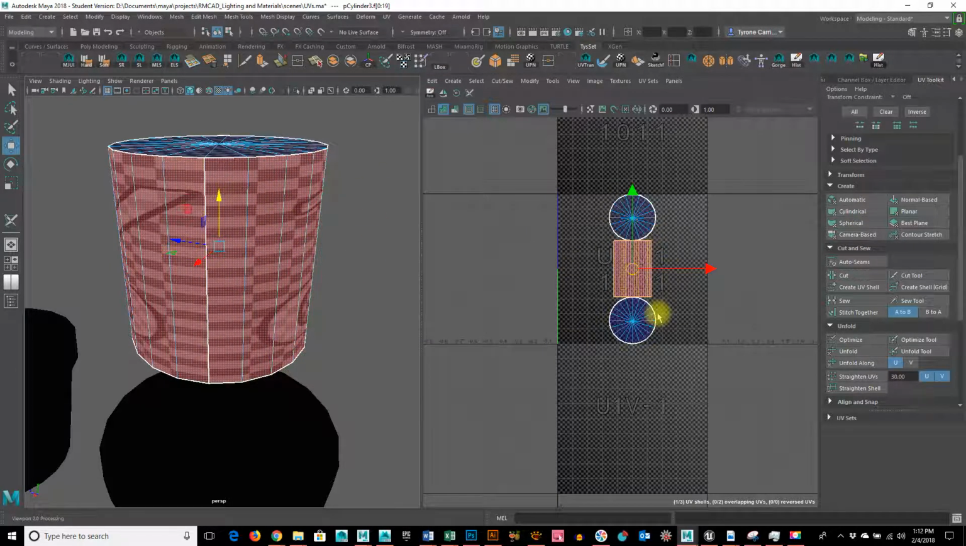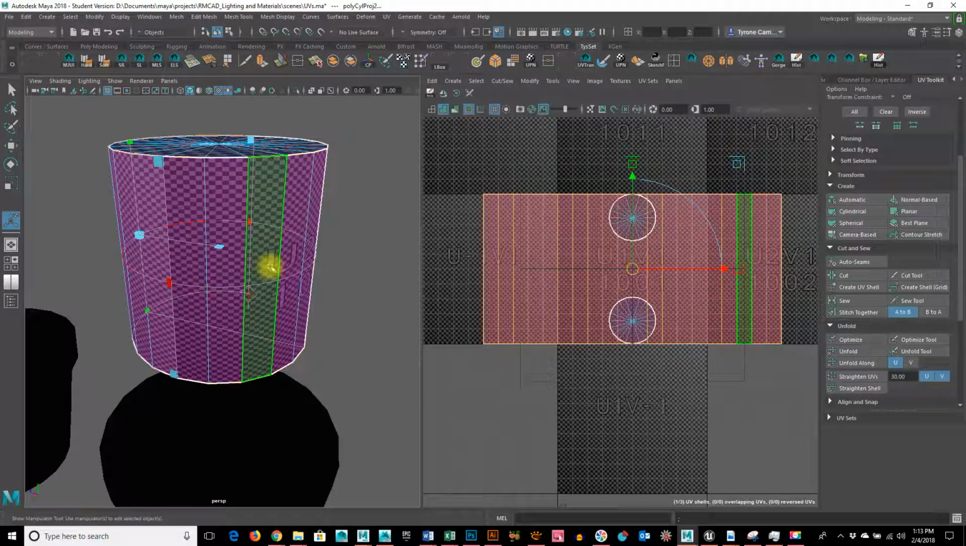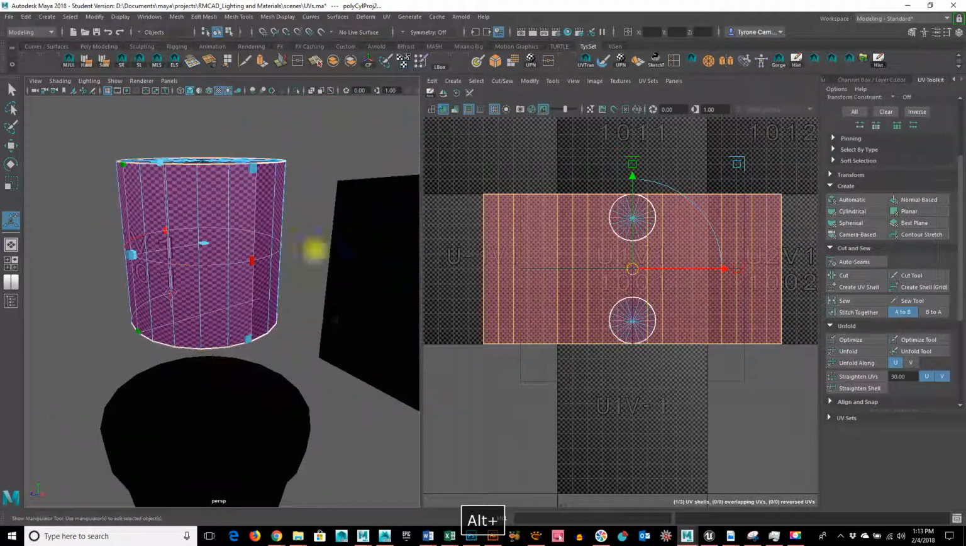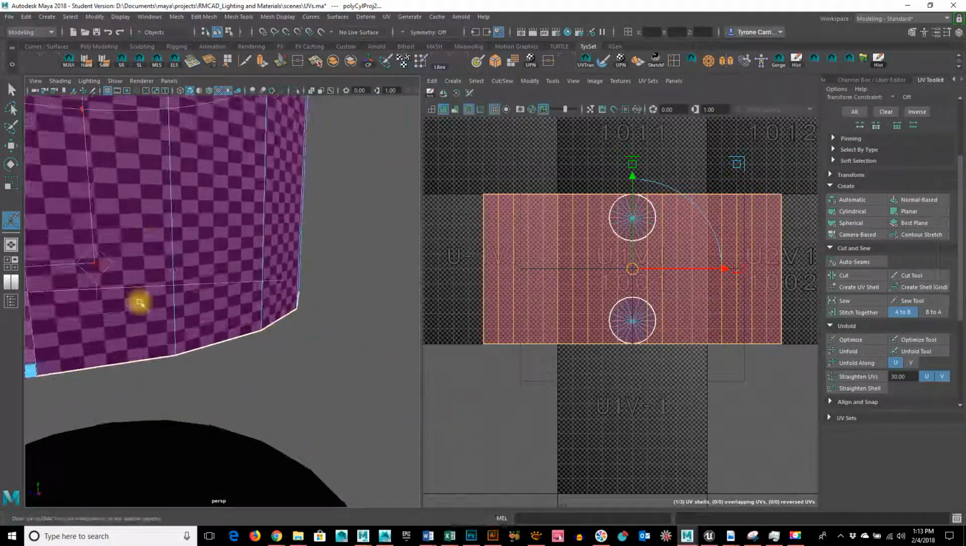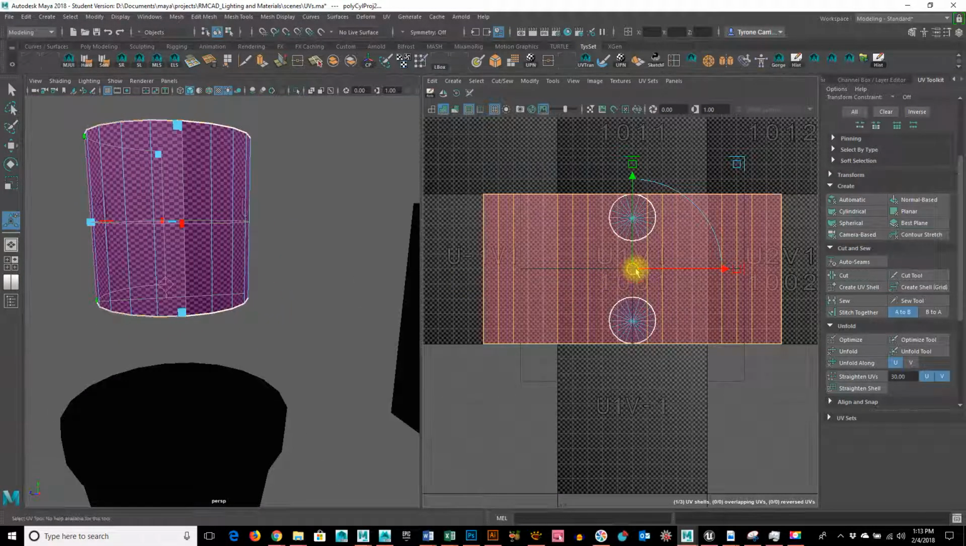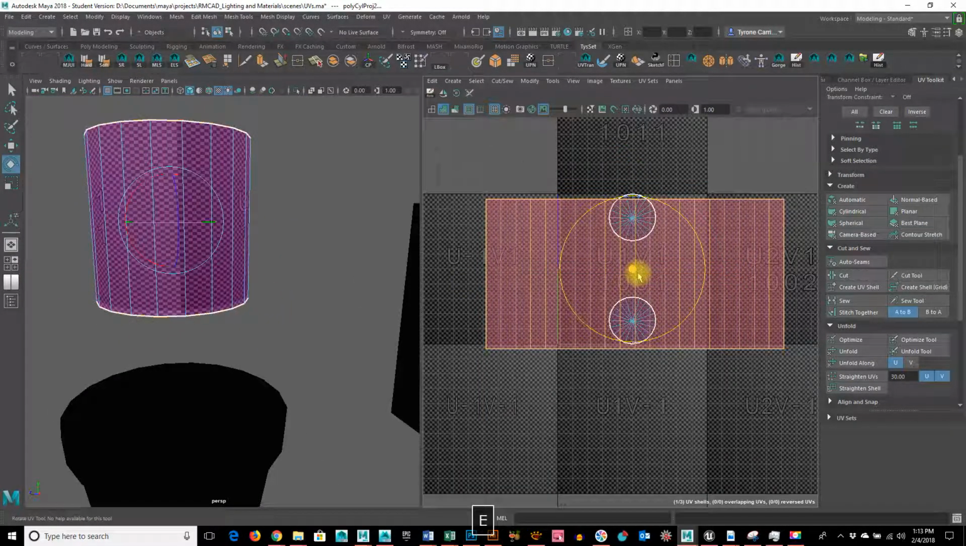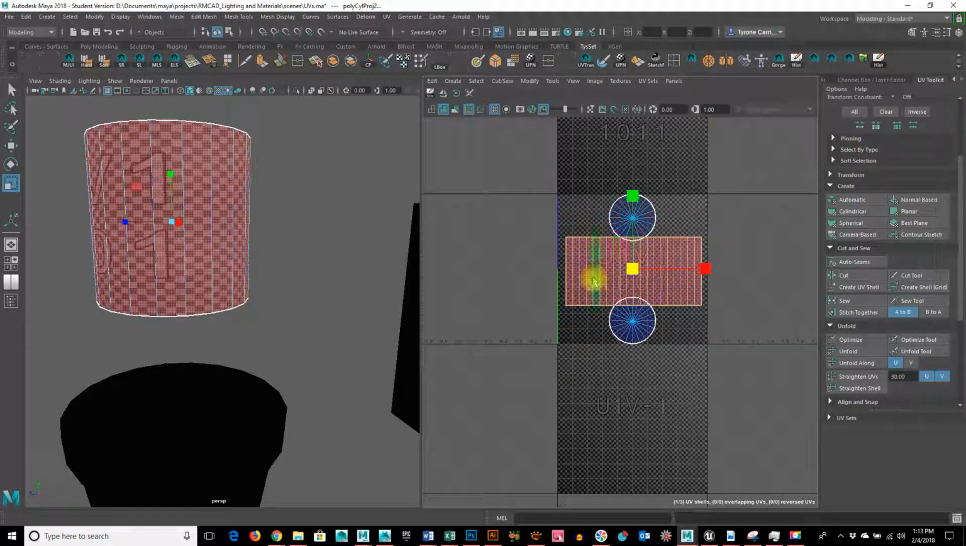These are separate shells. So if I did a cylindrical map, we could see that maps that out, spreads it out, and now we can see it's wrapping it like a label, and those cubes aren't stretched anymore. I could just now go in here, hit R for my scale tool, and scale that down. And then that just leaves these guys.